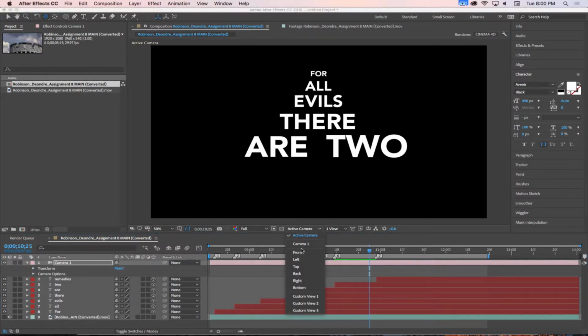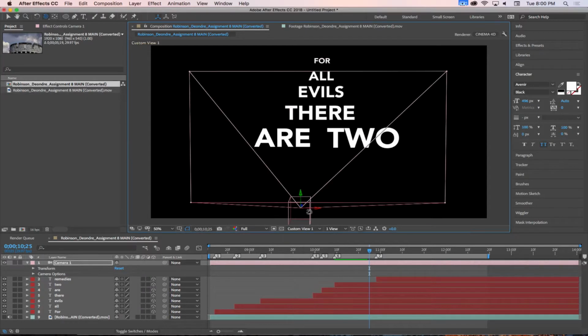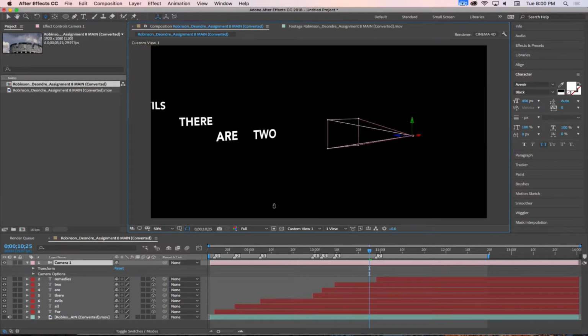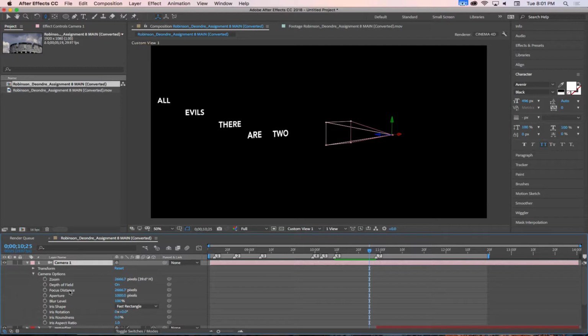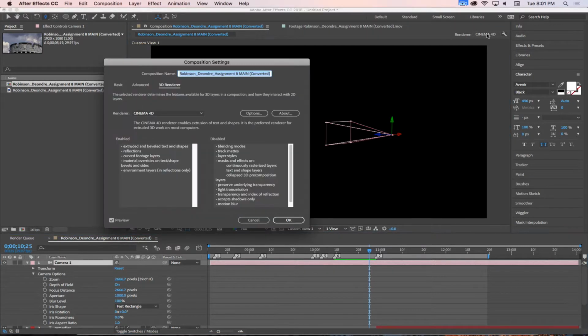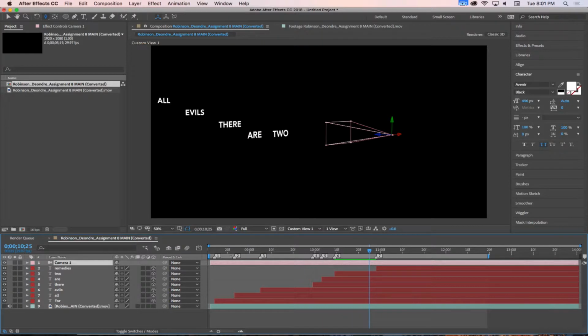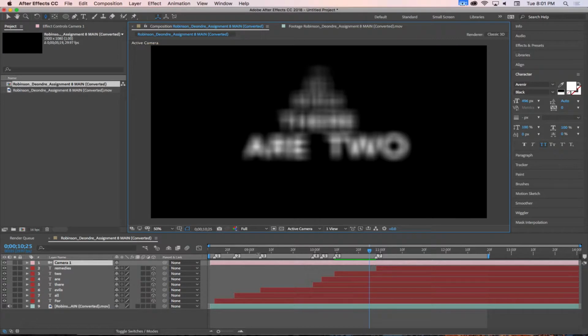Let's go to a custom view here real quick. Rotate this around. Zoom this bad boy out. Camera options. Focus distance. Okay, this is really weird that we're not seeing any depth of field even though it's on. Oh, it's because I'm in this crappy Cinema 4D thing. That's right. Okay, so we have to go back to the classic 3D in order for this to work because Cinema 4D does not render depth of field. All right, now let's go back to our active camera, and you can see that the words are all out of focus as they were supposed to be.